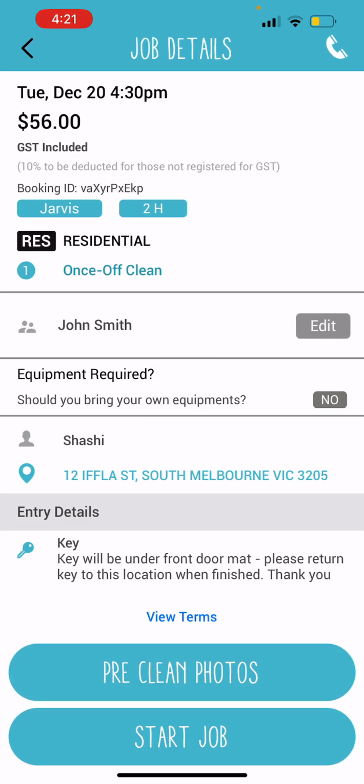Please note, you must physically be at the property for the app to pick up your GPS location. Please ensure that you have your location services switched on in your mobile phone settings. If you are not physically on site, you will be unable to start the job.